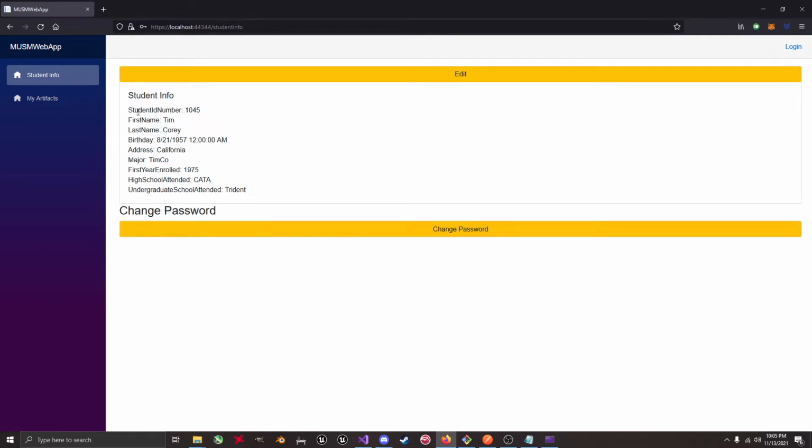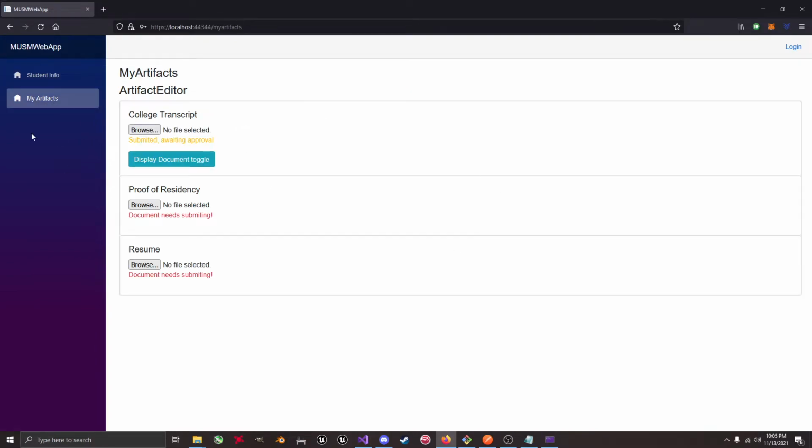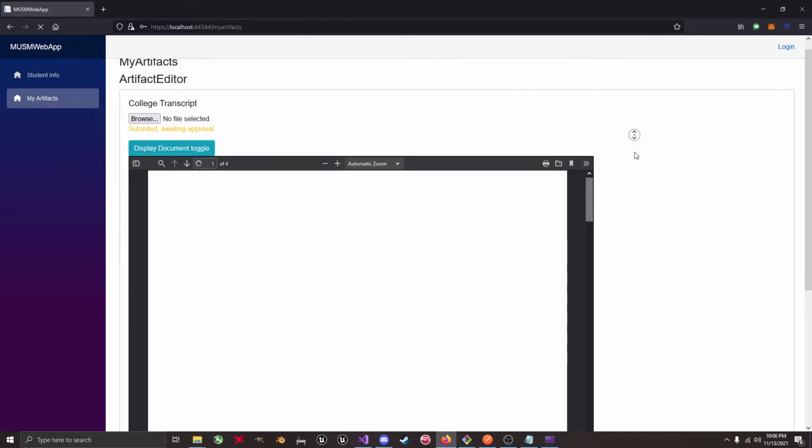All right, and Tim Corey, he's already filled out his student information, so we're good here. And if we look at our My Artifacts page, we can see all the required artifacts that the admin has required. So Tim Corey has already submitted his college transcript, so we can view that here.